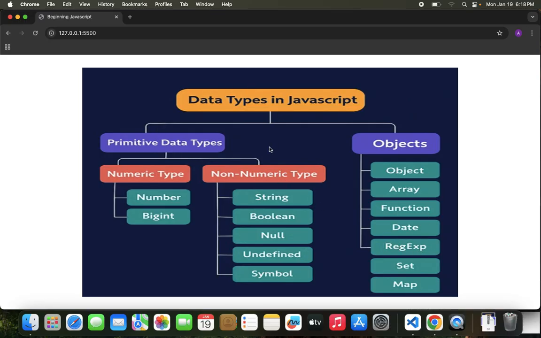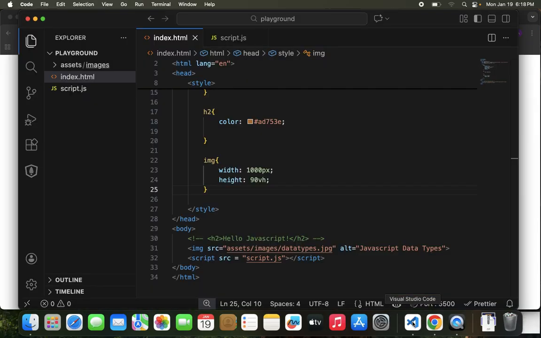So we're going to look at this one after the other. It's not going to be exhaustive, I've told you, but we're going to explore a bit. Let's start with number, which is a numeric primitive type. Let me go to my Visual Studio Code here.